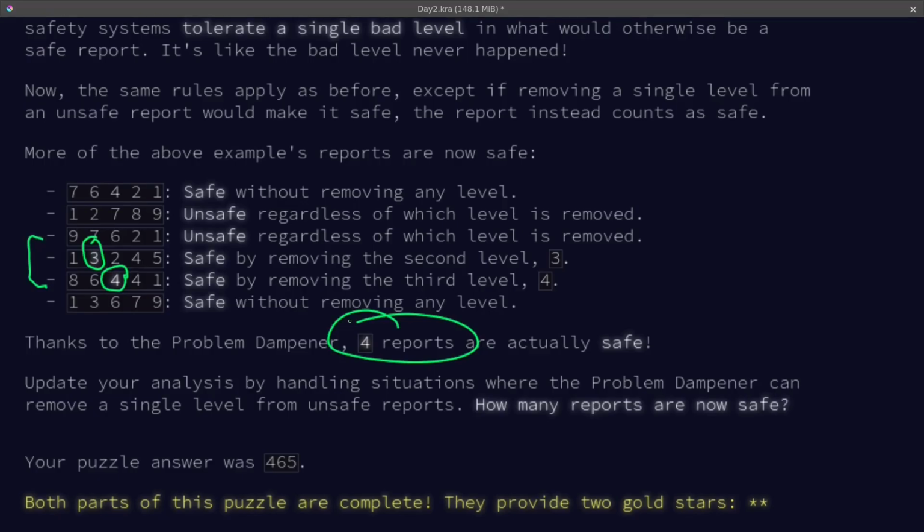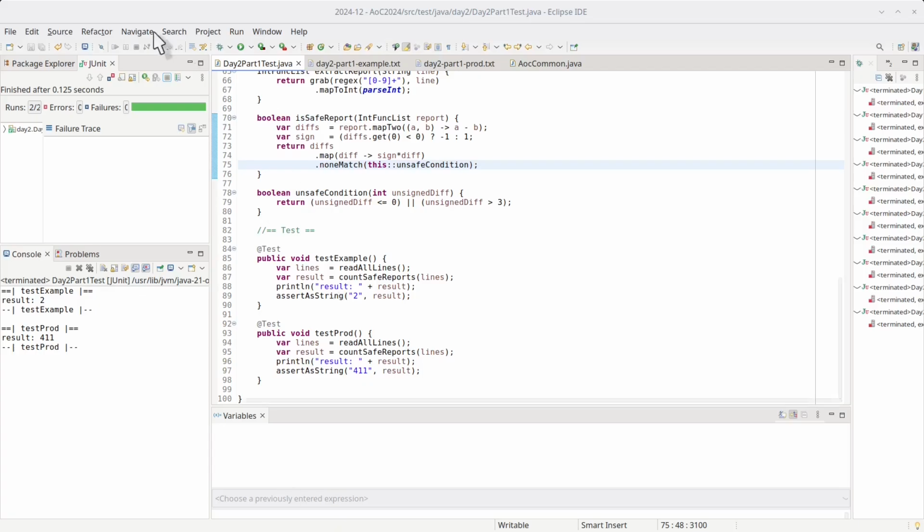So how do we do it? There might be an algorithmic way to calculate that. I tried and ended up with that timing. So we can do brute force. Basically, try to remove each of the numbers from the report and see if the result is safe. So let's see the code.